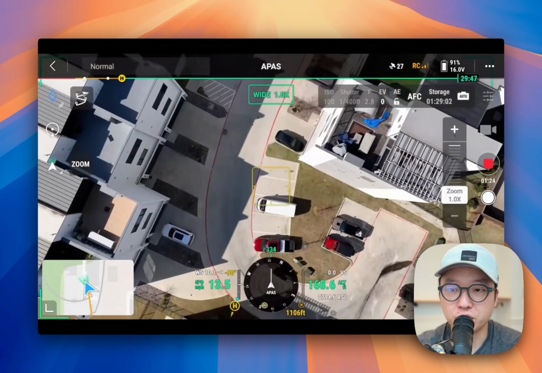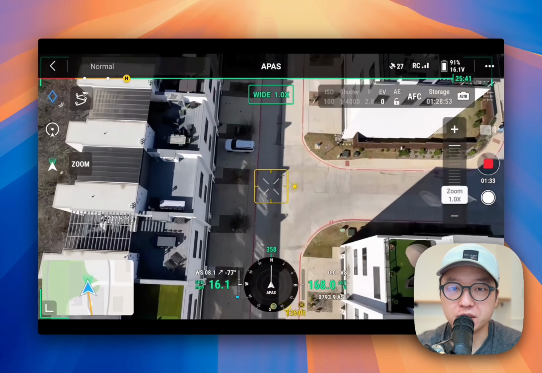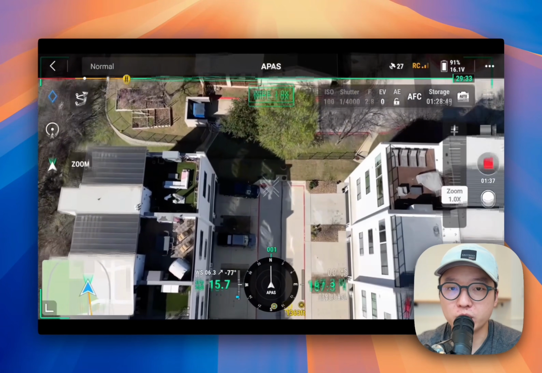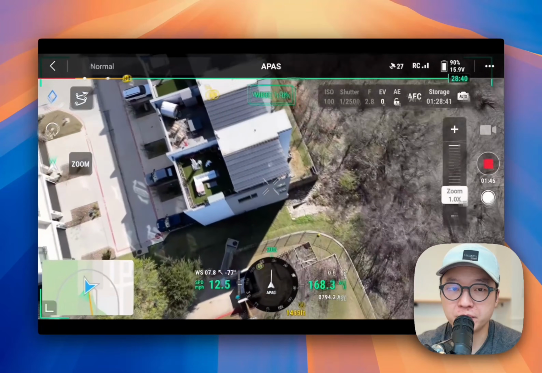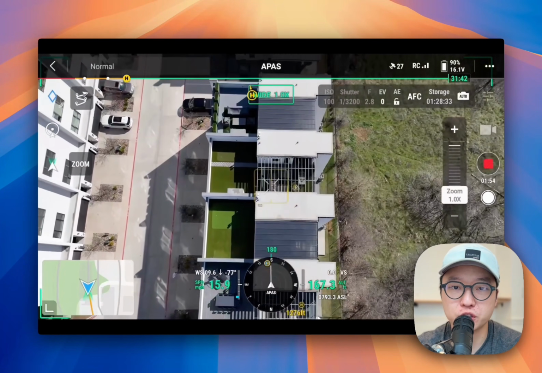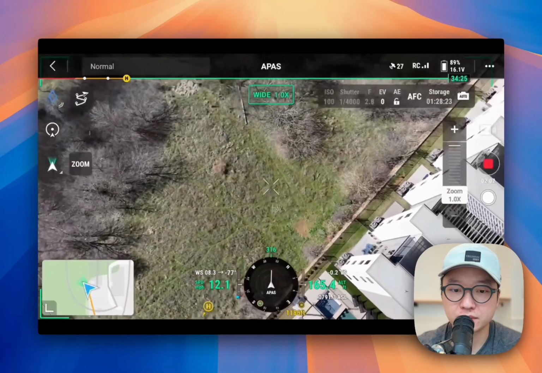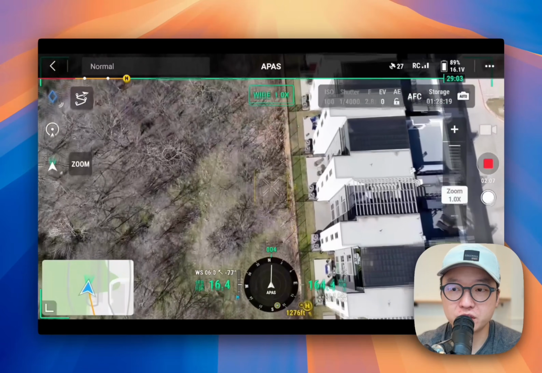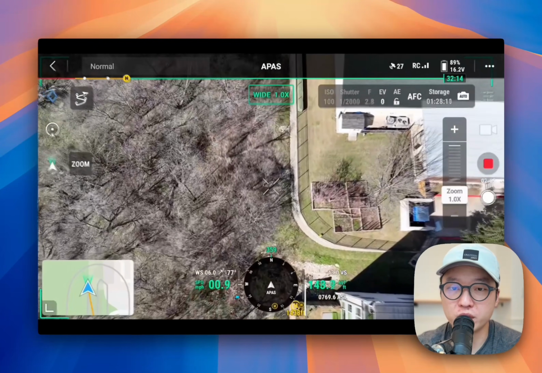Now the next thing you want to do is do a grid pattern. Having a grid pattern in your video will allow you to capture the tops of the objects. It does a really good job getting the surrounding environment, and you can map out huge areas with just the grid pattern by itself. And as you can see, this video is continuously recording, so it's one continuous video.